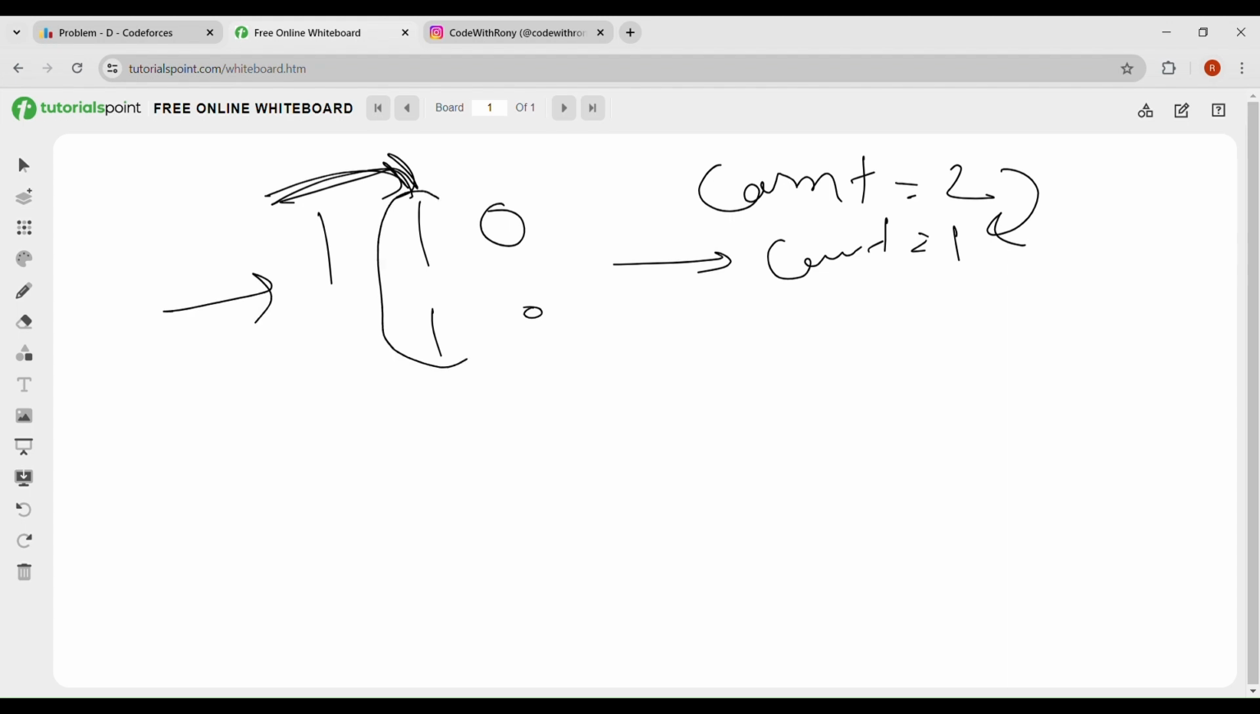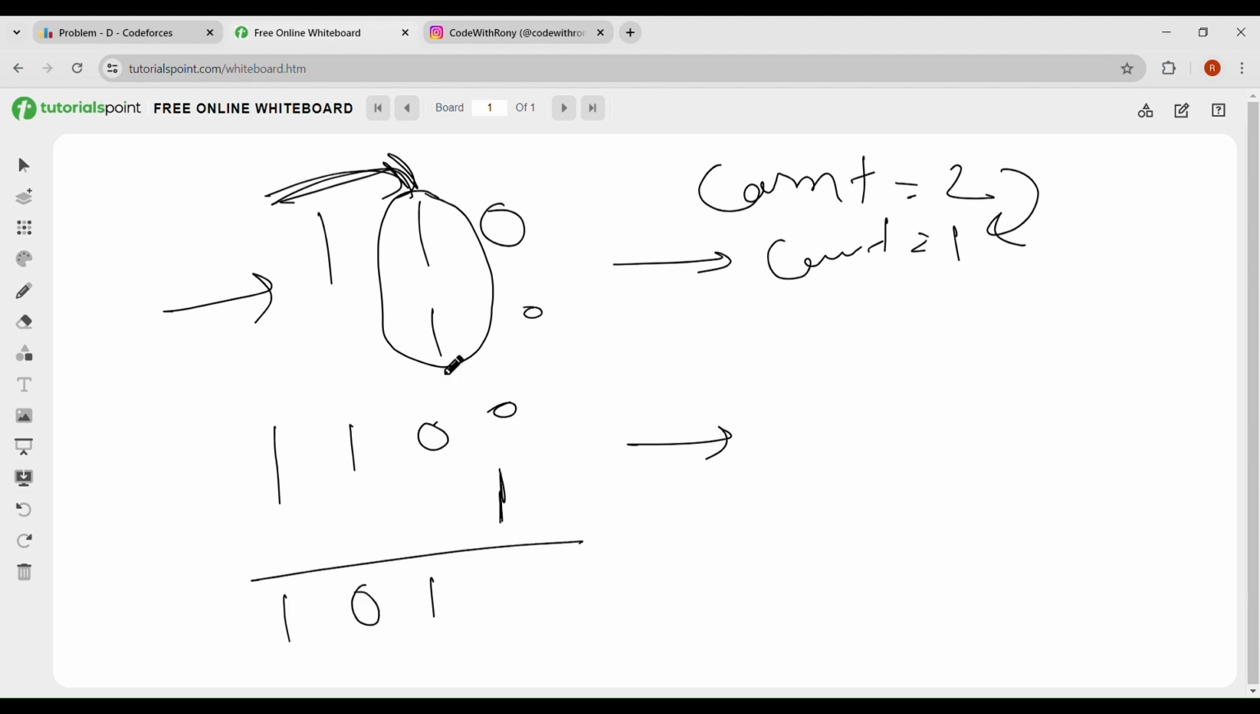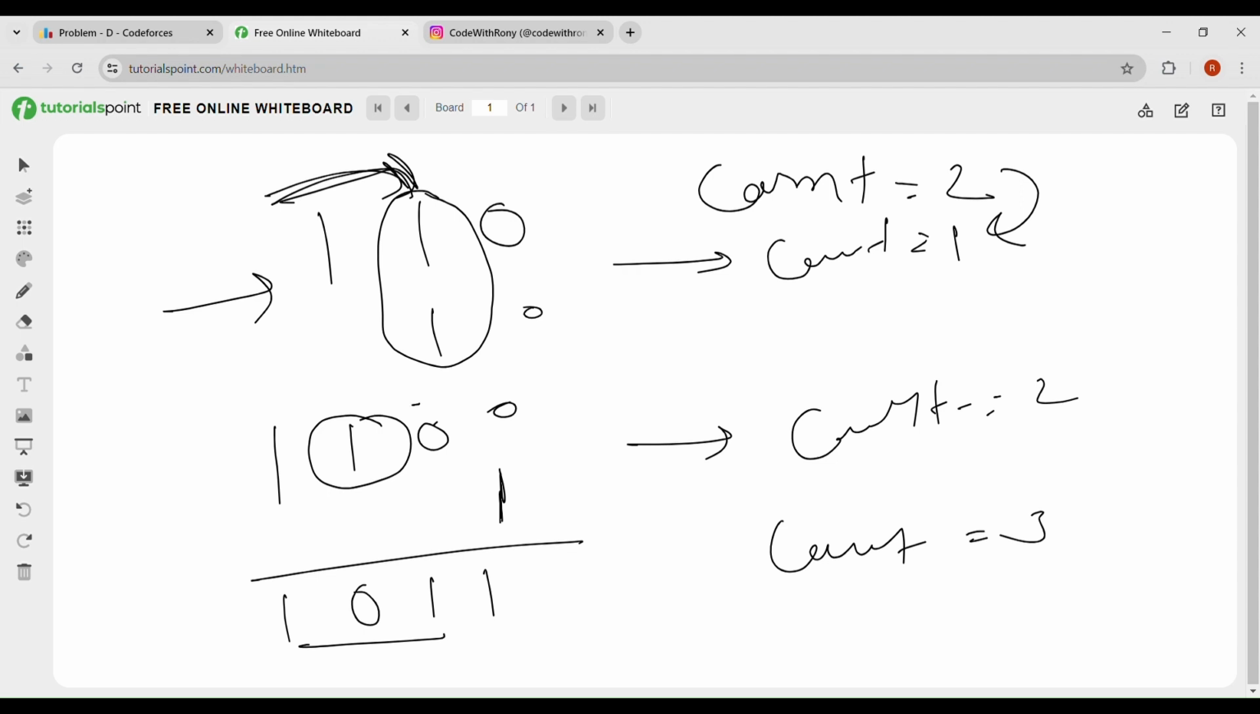But suppose you take this example and subtract 1 this way, it will turn out to be 1 0 1 1. Initially the count will be 2, but now the count is 3, because one set bit is converted into 2 set bits as per the position of the set bit. So at the end we need to check whether this condition is following or not. If it is following, then we will update according to the values.